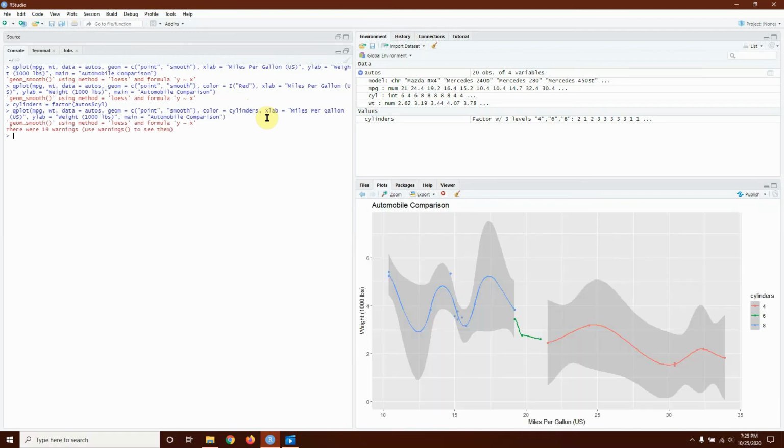Enter. And as you can see, the graph got categorized into 3 different sections according to the number of cylinders. Those who have 4 cylinders are in red, 6 in green, 8 in blue. And this also helps you whenever you're doing some sort of statistical analysis.